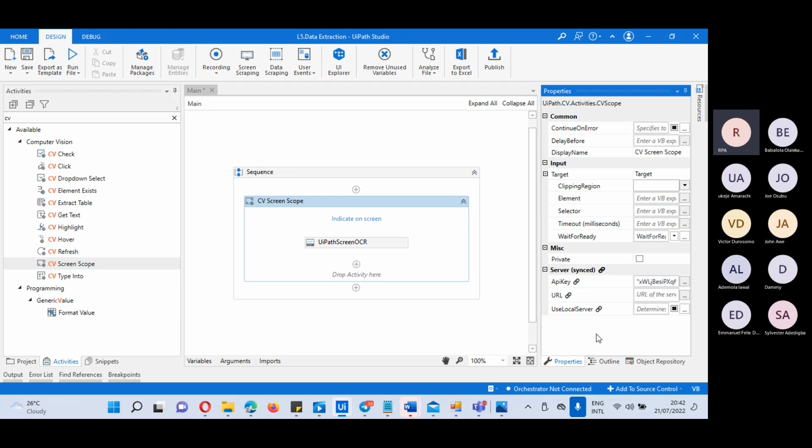Okay, and then the URL. That's the URL of computer vision.